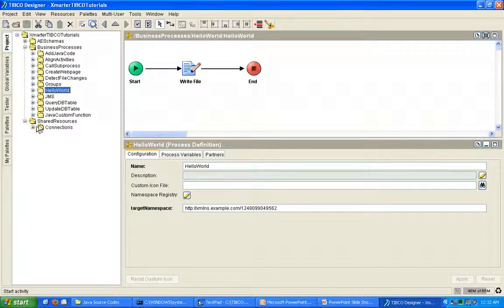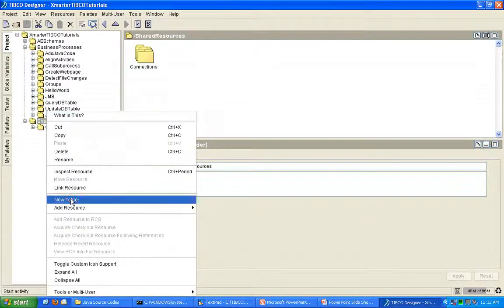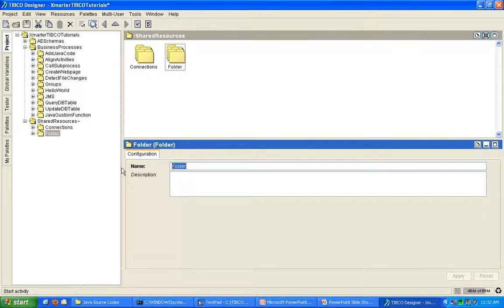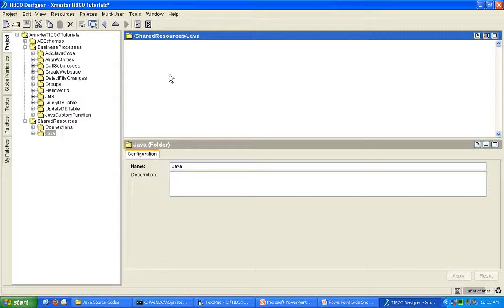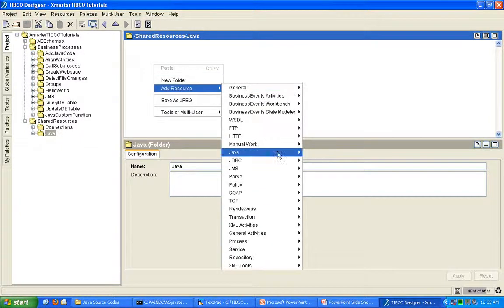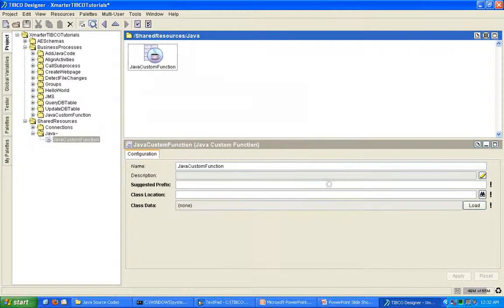The first thing we have to do, let's create a folder. Let's call this one Java. Inside the Java folder, please create a Java custom function. All right. So notice that we have to load a Java class into this Java custom function shared resource in order for it to be completely filled out.